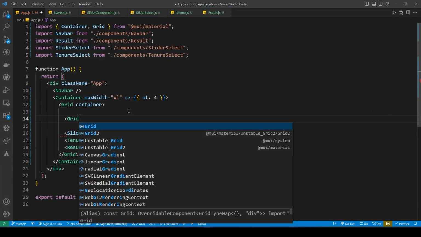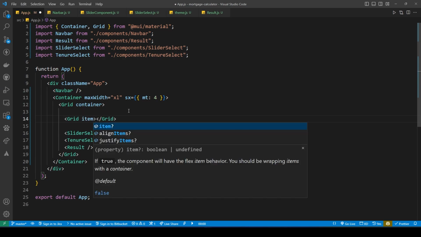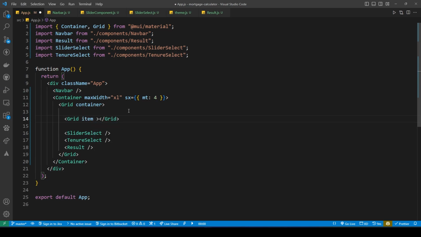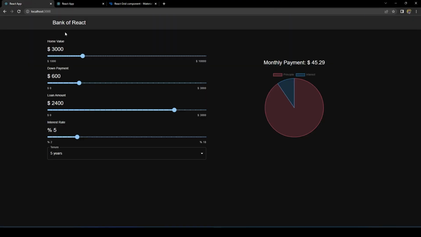Angle bracket grid like this. Let's close the tags, and here we will write item. Okay, so let's copy this one, paste it again. So how many children do we have right now under this grid container? 2. Number 1 and number 2. So inside here, what I'm gonna do, first of all, let's plan, guys. Look at this one. So on the first section, we have the slider select, okay, and the tenure select. And on the other section, we have the pie chart.